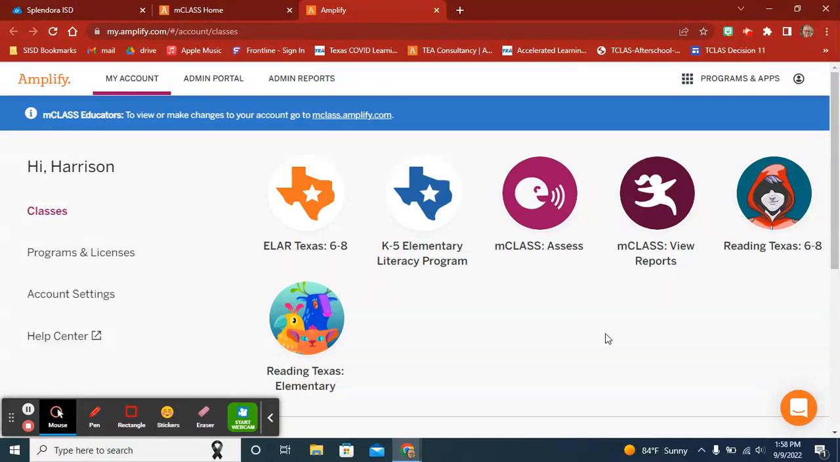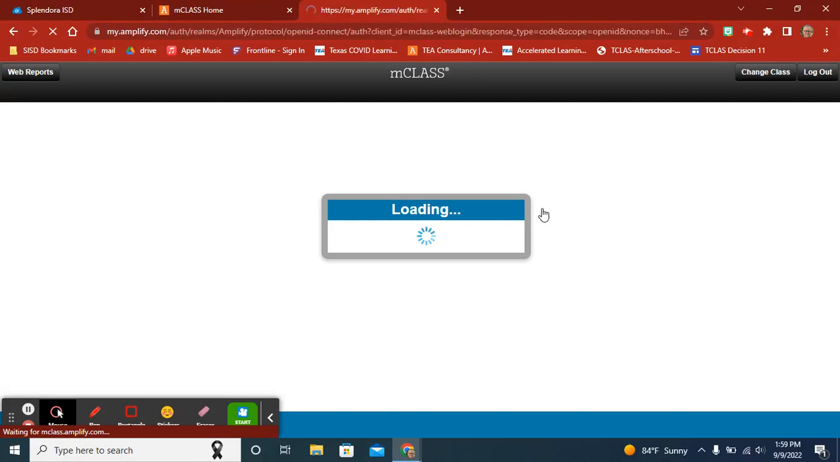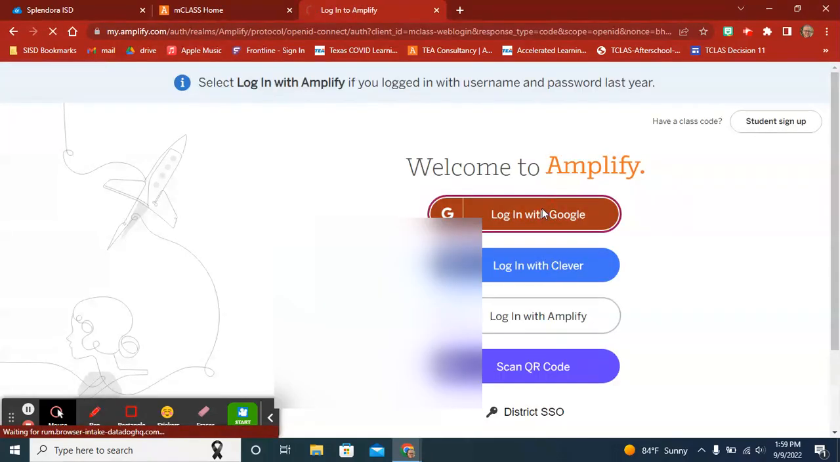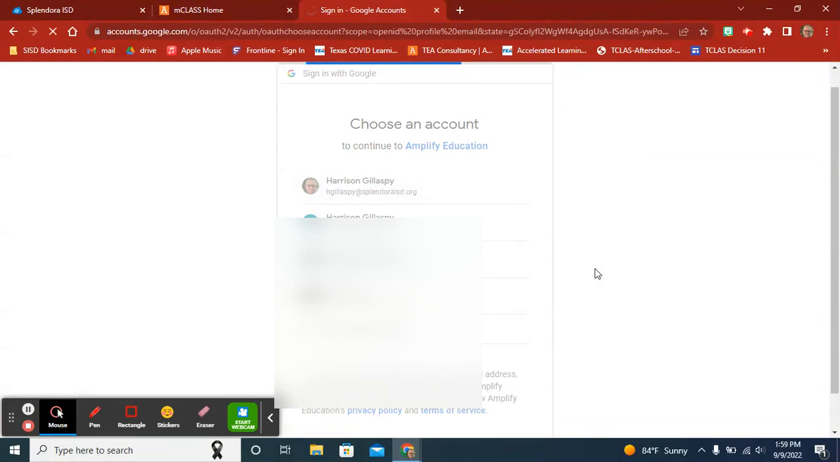So once you've done the maze and the oral reading fluency assessment, you're going to sign into Amplify to come to this screen here. You're going to do the same process. You're going to click on the M-Class Assess. And once you get officially in and everything loads, you'll go to your group.